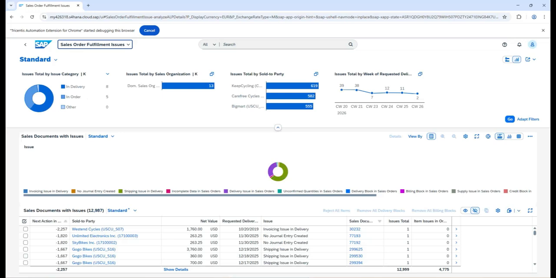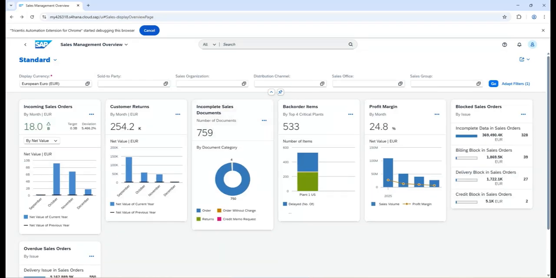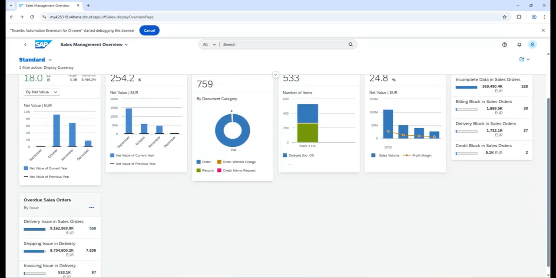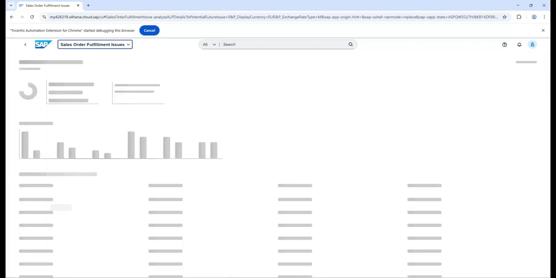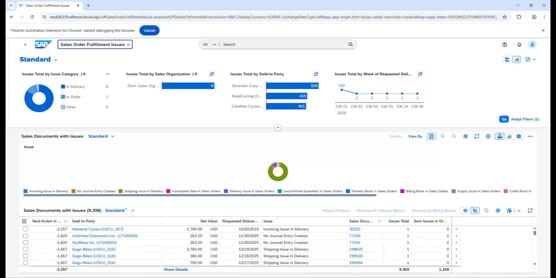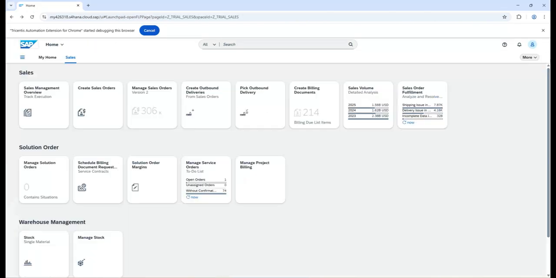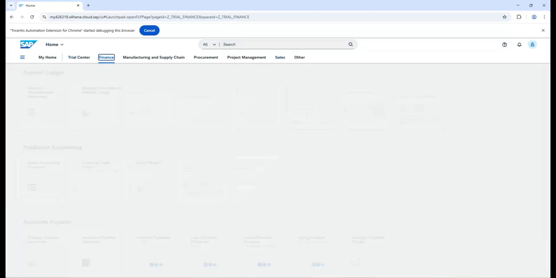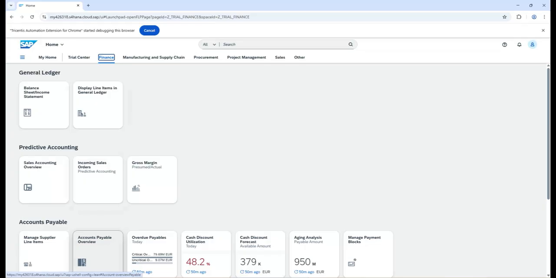Now the blocked sales order module is clicked and its data are displayed. Here the overdue sales order module is clicked and its associated data are displayed. Now navigation to the Accounts Payables Overview tile is clicked.